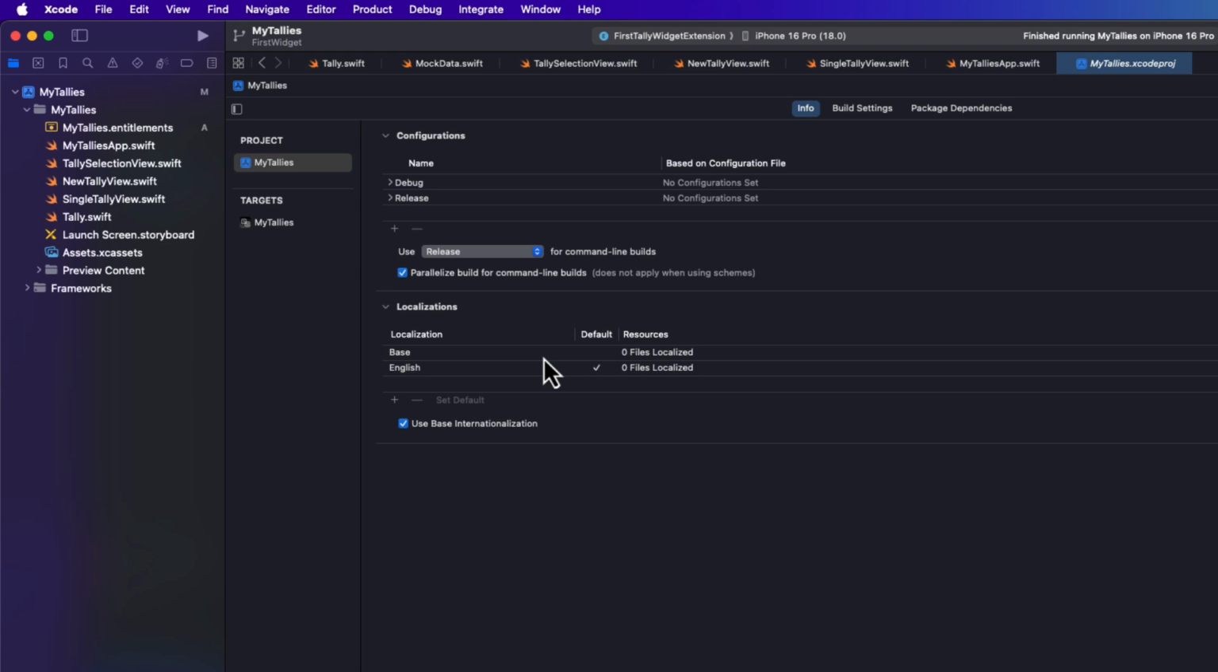A widget is a new target where it is completely independent from the other target, and by default will have no access to the content in the other target, whether it be its models or views or indeed the app group. So we'll need to fix that.